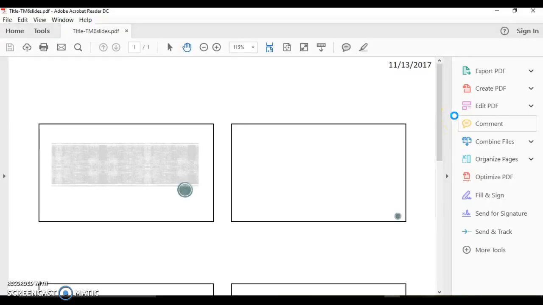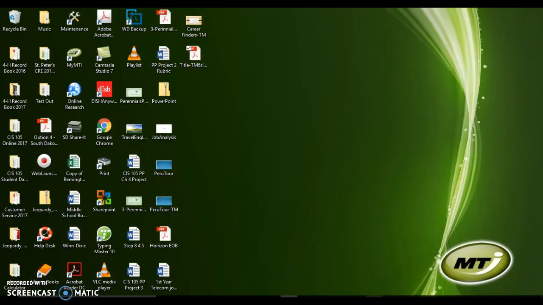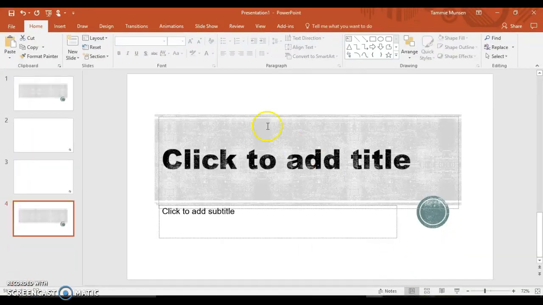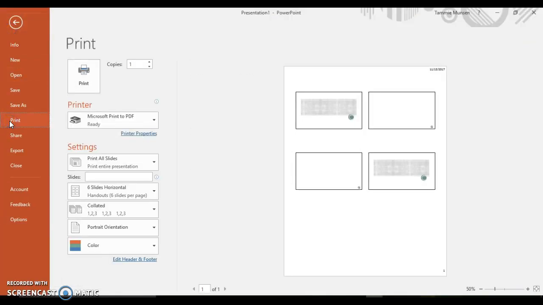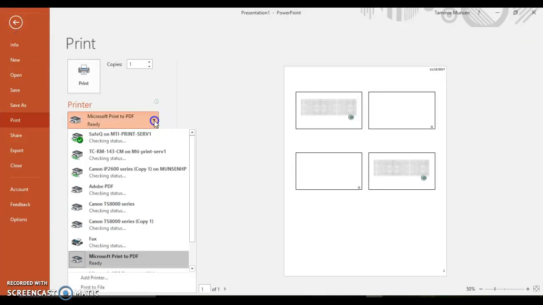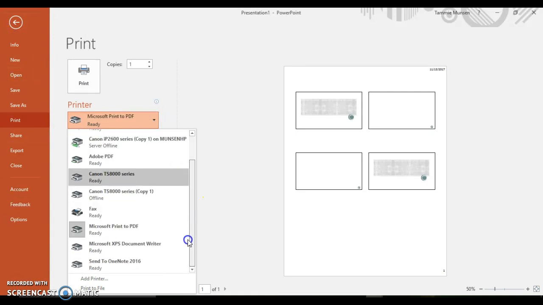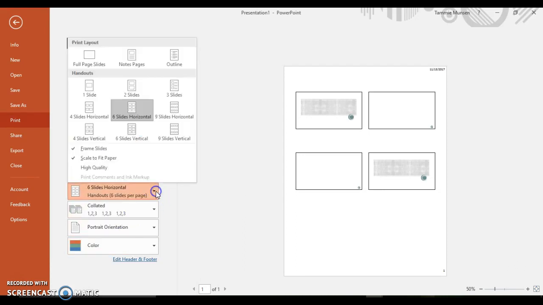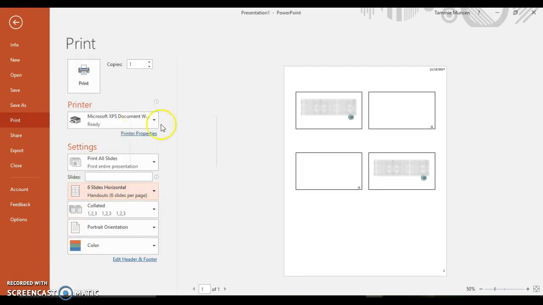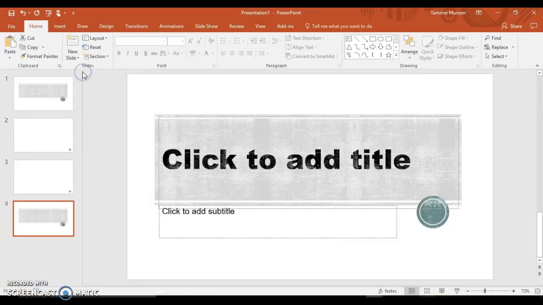So when I go to upload my assignment, I need to upload the print file as well as the PowerPoint I created. Now, if you don't have Adobe or PDF, you can click on File and Print. And because it's a Microsoft product, you should have Microsoft XPS Document Writer. So I can click on that. Again, choose 6 slides horizontal, and then choose Print.